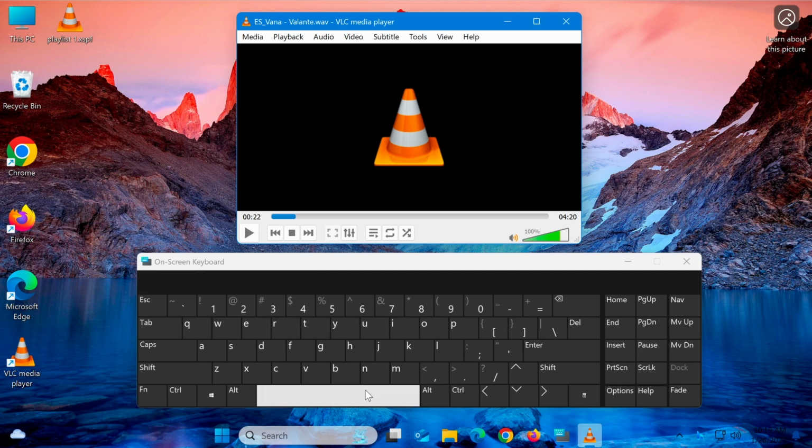Now, let's move on to shortcuts for adjusting playback speed. To decrease the speed, press the minus key, and to increase it, press the plus key. To reset the playback speed to normal, press the equals key. These shortcuts are particularly useful if you want to speed through content or slow it down to catch details.